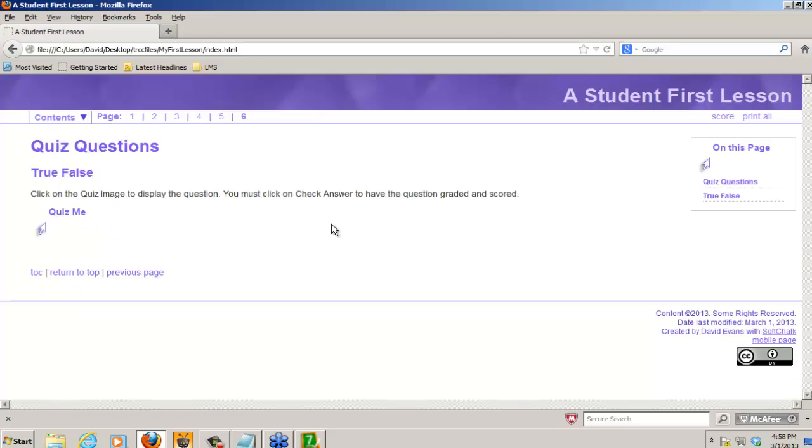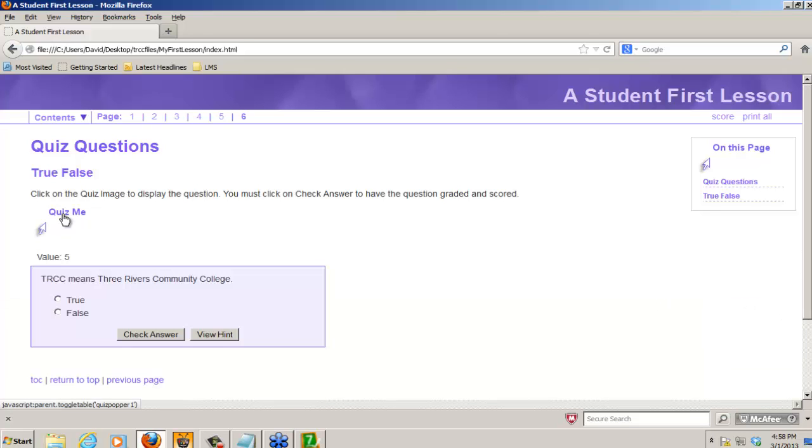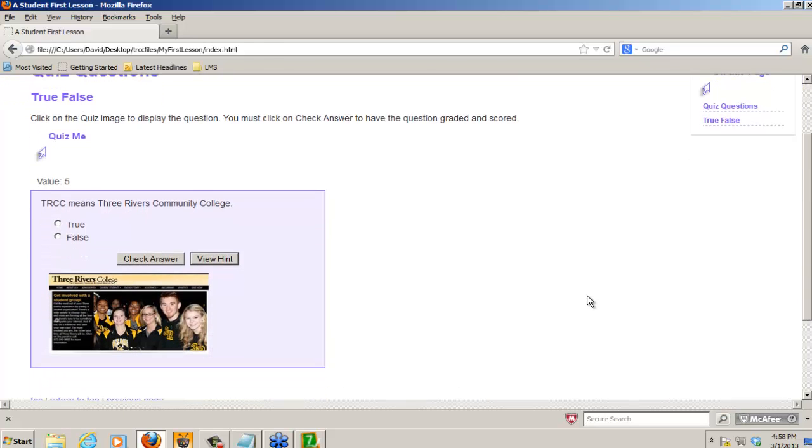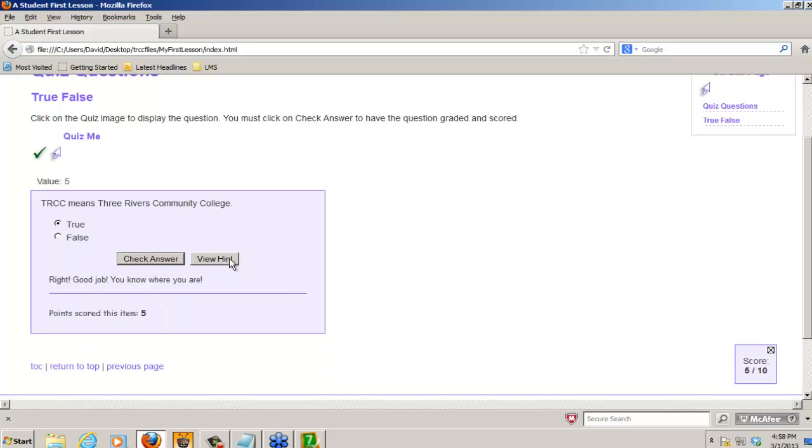Now let's view the hint. There's our hint. It shows me the image inside of that quiz question dialog window. Let's pick an answer. I'll make it true and check the answer. And I've scored 5 points. Notice on the bottom right-hand corner of your screen, and it looks like I've lost my audio here.